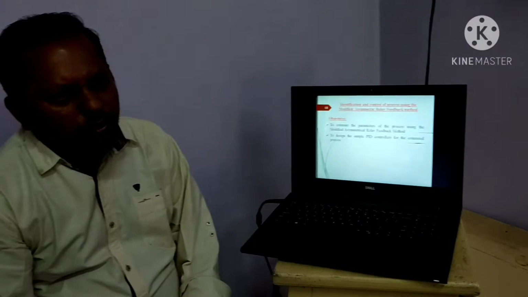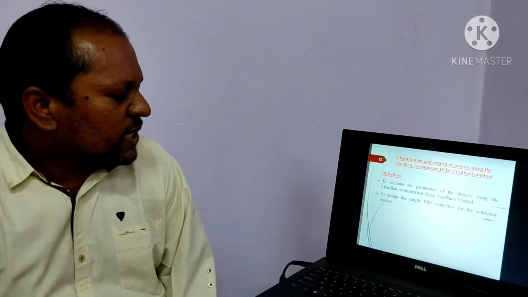Now let us come to the objectives. Previously we took the literature review and from that we found the objectives, and now let us see how to establish or complete these objectives. The first objective is to estimate the parameters of the process using the modified asymmetric relay feedback method, to design a simple PID control for the estimated process.